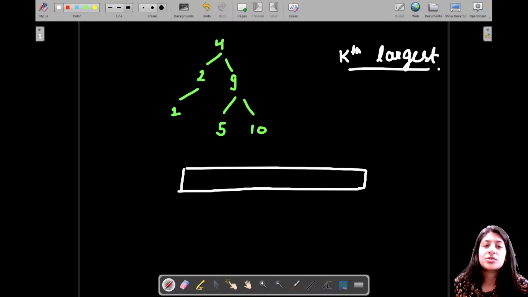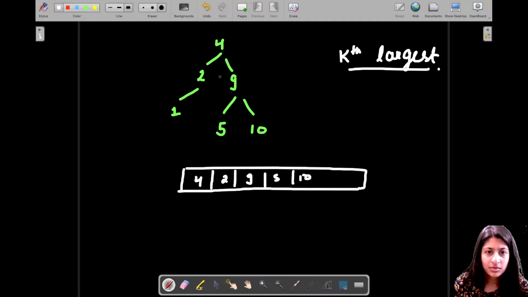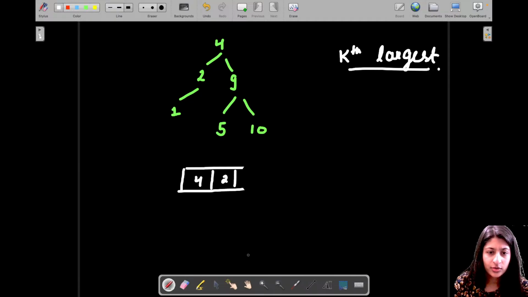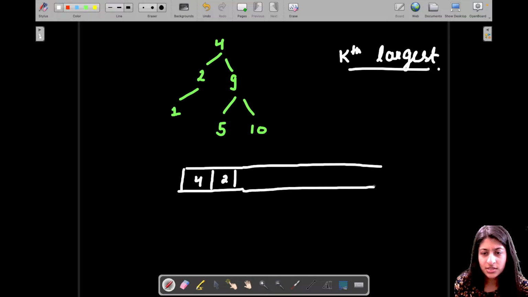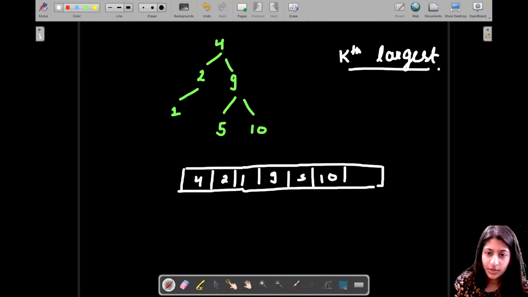For example, if I'm traversing this tree in pre-order traversal, I'll have root, left, right. I'm trying to write the pre-order traversal of this tree. If you traverse this binary search tree in pre-order, what would it be? Root, left, right. So this will be your pre-order traversal for this particular tree.